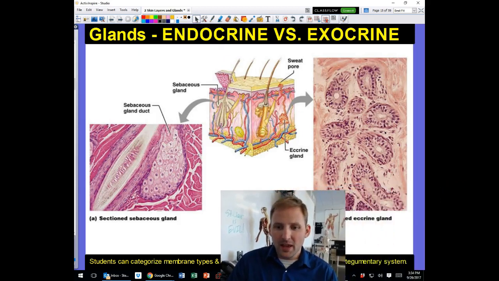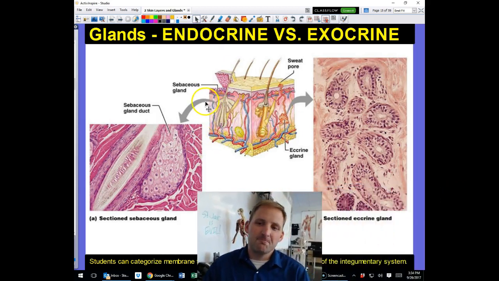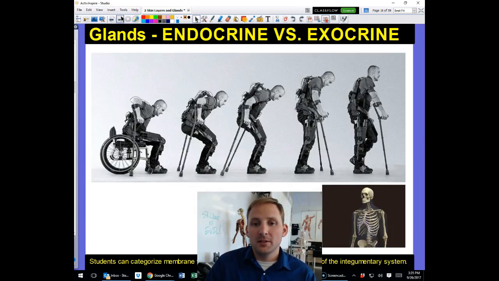So here are some X-rays of an eccrine gland and of a sebaceous gland. I hope by the end of this unit, where we're ending with heat regulation, you will know what apocrine, eccrine, and sebaceous glands do.